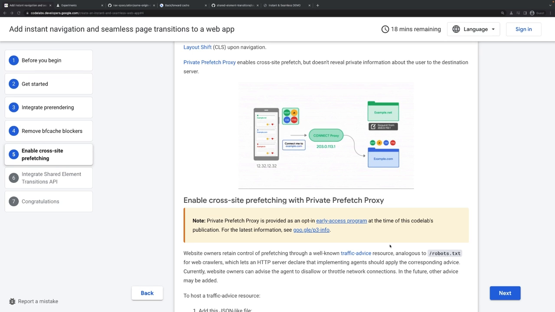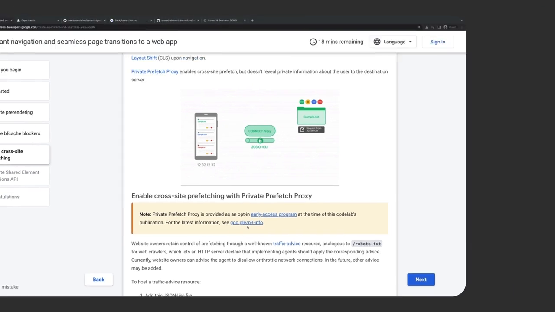Please keep in mind that these are the instructions for the current state of the private prefetch proxy at the time of recording. For the latest, please refer to this URL: goo.gle/p3-info. Hadyan will now take you through what we have to do to get the benefit from this technology.